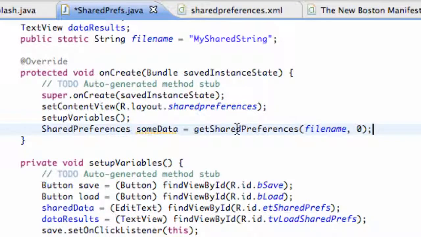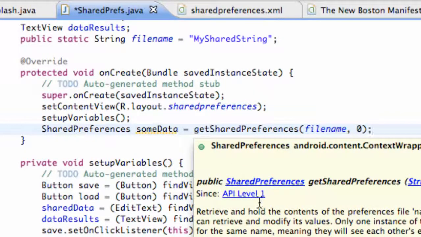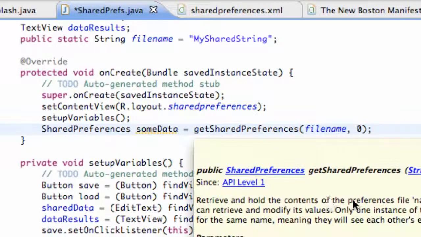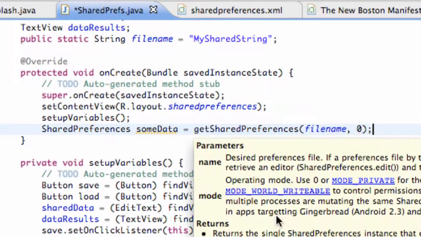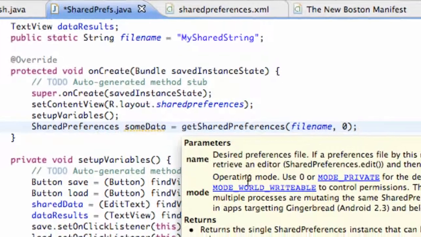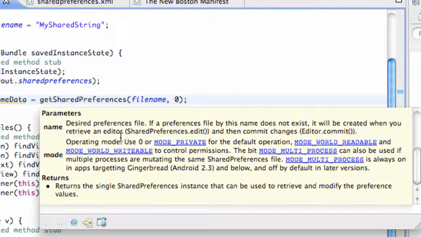So let's check out what this getSharedPreferences is, and it basically says it retrieves and holds the content of a preference file name. Let's just get down to the second parameter, the mode. So basically what the mode says is it's the way that we want to be able to write this. So use 0 or MODE_PRIVATE for the default operation, which is what we're going to do. But you can also do MODE_WORLD_READABLE, so the world can read, and writable to control permissions, and some other options that you can use for that second parameter.